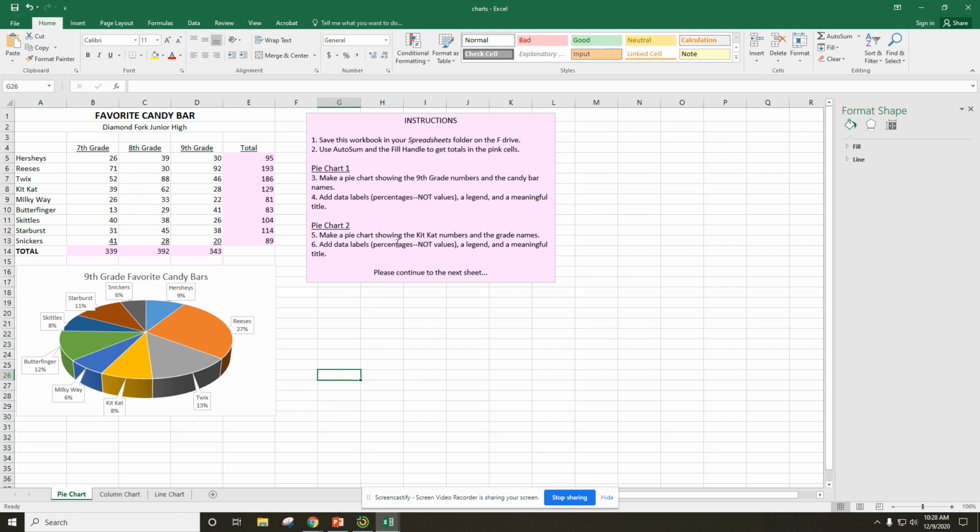And then on the next one, you're going to do the Kit Kat numbers and the grade names. So you're going to be going like this, holding control, and then like this. Okay, to keep the video relatively short, let's go over here. We'll skip this, even though you still need to do these two inside there.